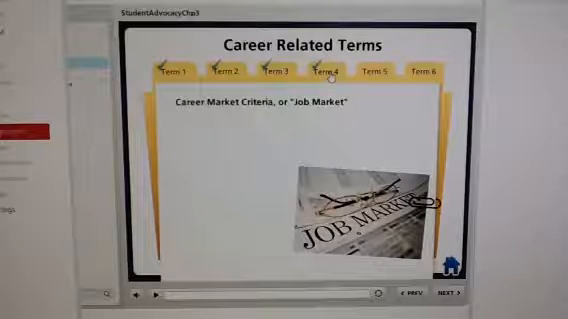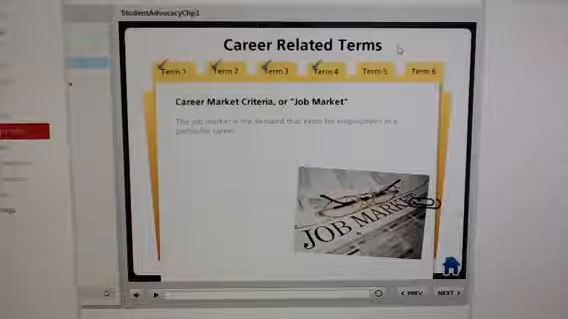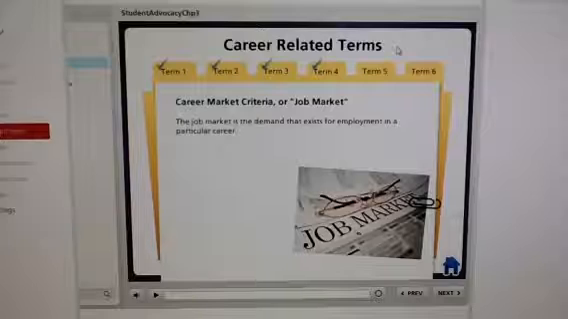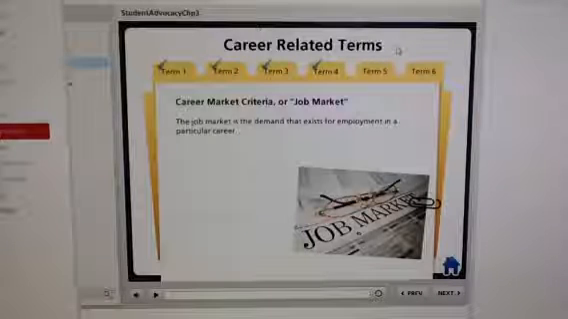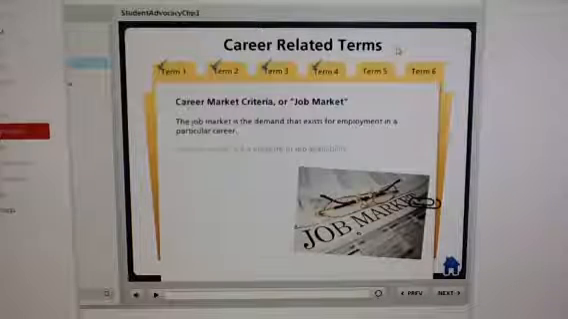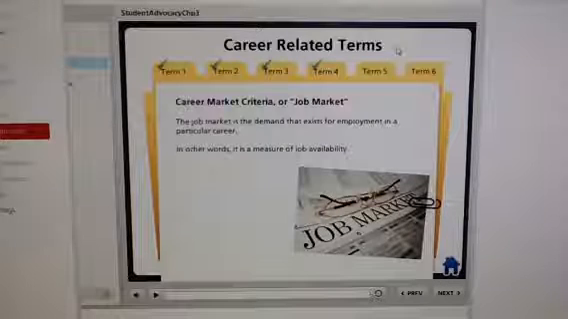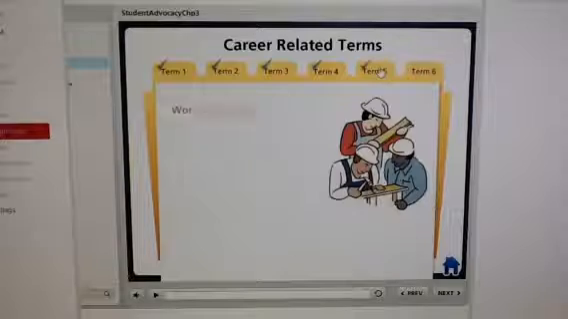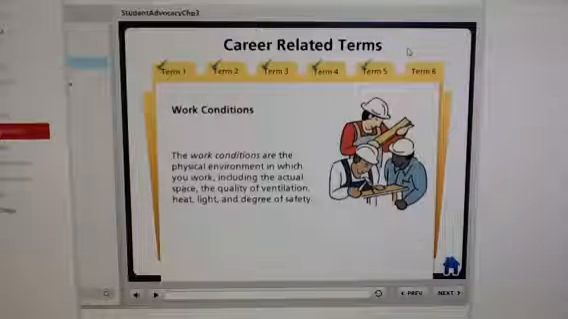Career market criteria or job market. The job market is the demand that exists for employment in a particular career. In other words, it is a measure of job availability. Work conditions. The work conditions are the physical environment in which you work, including the actual space, the quality of ventilation, heat, light, and degree of safety.